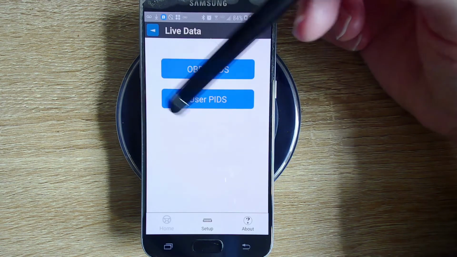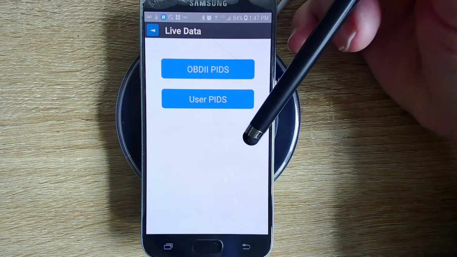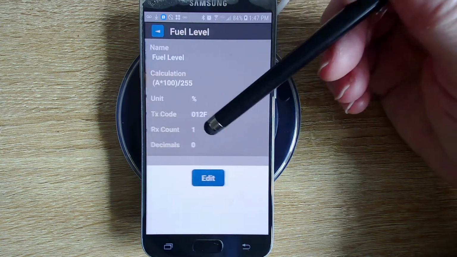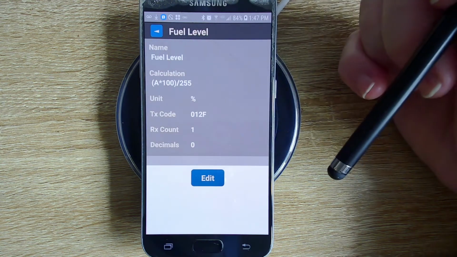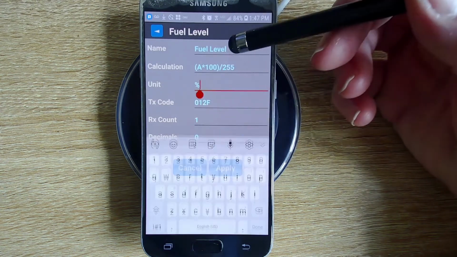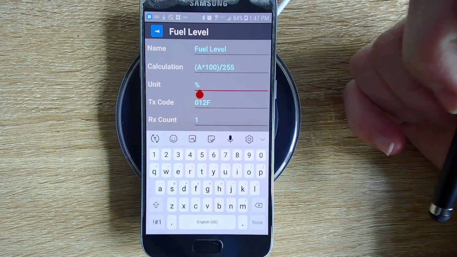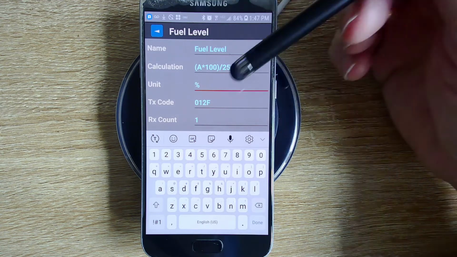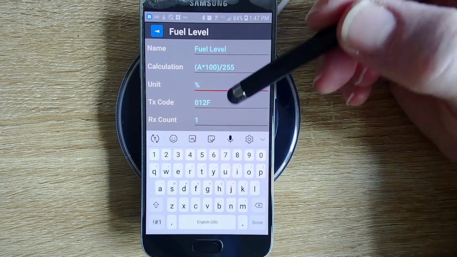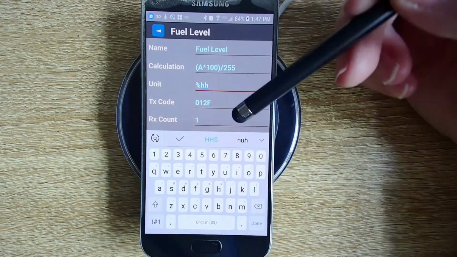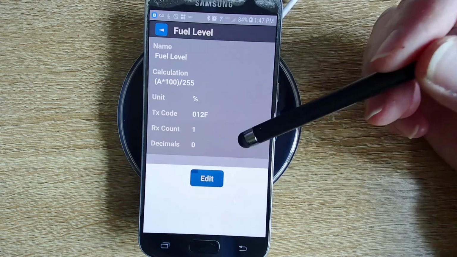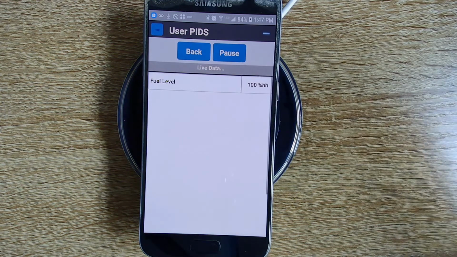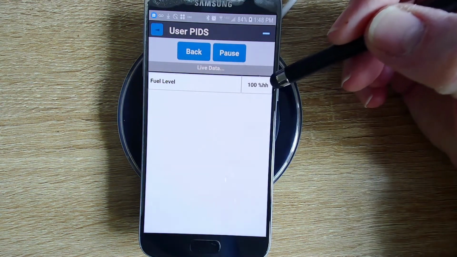But the idea now is that there's user PIDs that you can define. You can also define the unit that gets shown: Fahrenheit, or PA for Pascals, or whatever kind of symbol you want to put after it. I could put any kind of symbol, that would be a kind of a crappy symbol, but let's see if that works. This is fuel level. Let's take a look at that. Yeah, so you see what it is. Whatever kind of symbol you want to see next to it.